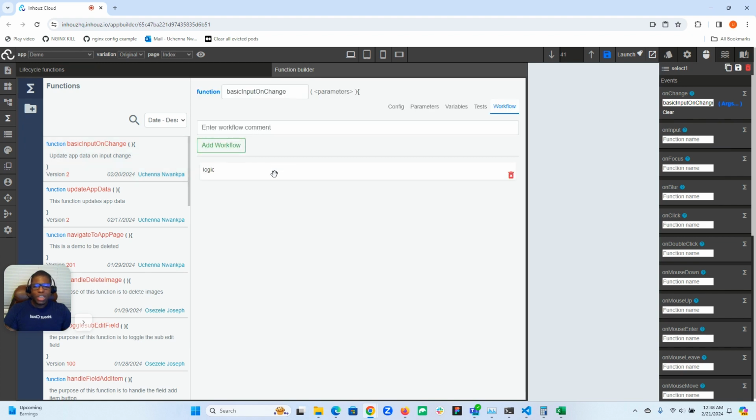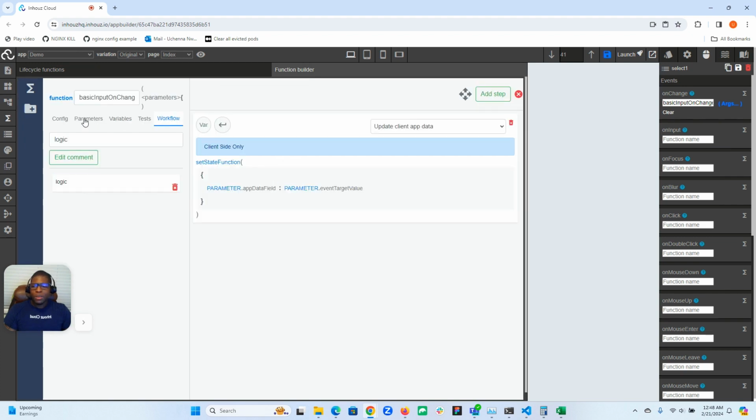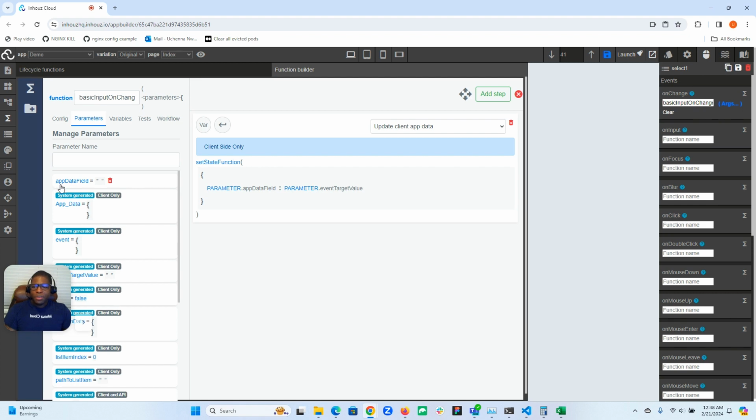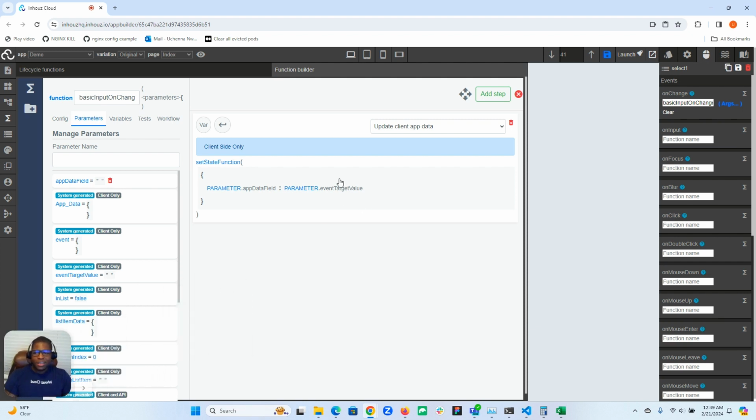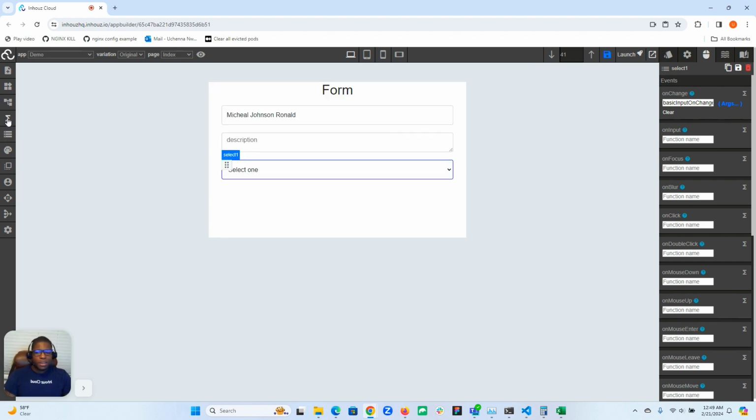So basic input on change, jump into the logic workflow. We have provided a parameter here called app data field. We have one function step, which is update client's app data. What this function step is doing is basically setting our app data. So we've passed in the app data field when we bound it to that function in our events. And we are basically setting that to the event's target value. So because this is a form element, it's going to have an event target value as one of the system generated parameters. And we're just going to use that here. All right. So I'm going to go ahead and close that out.